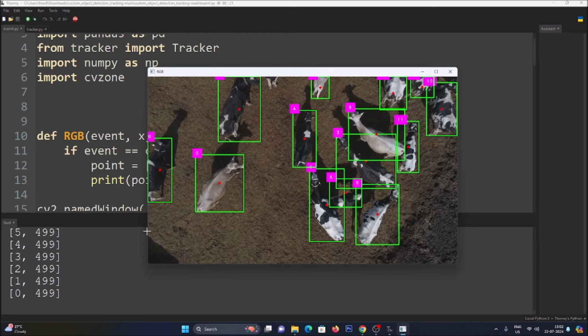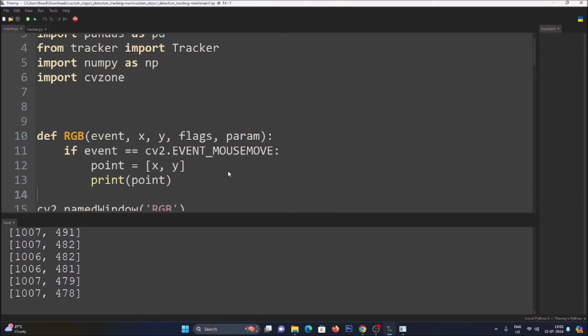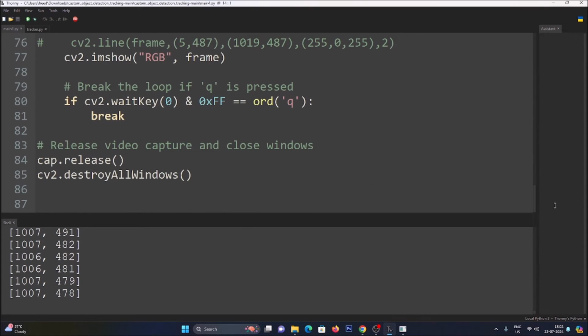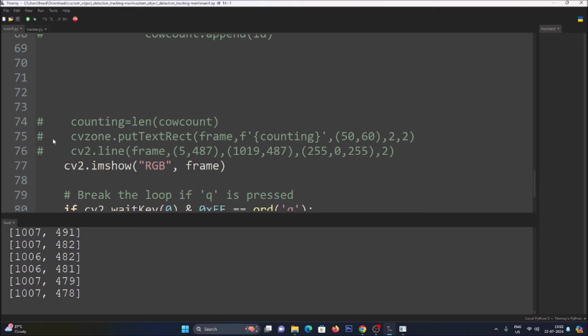So for the start point xy coordinate, inside the shell at the end we have 0 and 499. And if I want to end the line over here, this is the end point xy coordinate, at the end we have 1006 and 482. So this is my start point and end point xy coordinates with the help of our cv2 event mouse move function. I have already drawn a line, as you can see. Now we are going to uncomment our cv2.line function. Now we have a line on our frame.